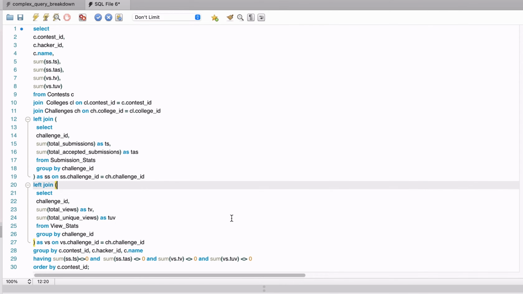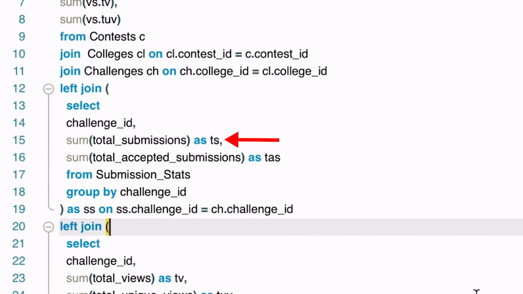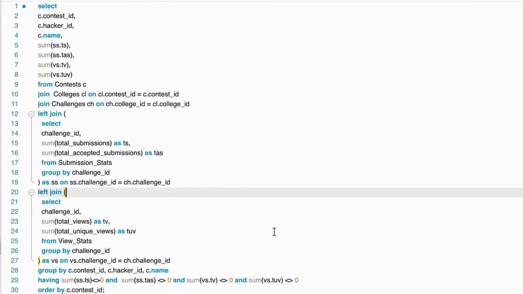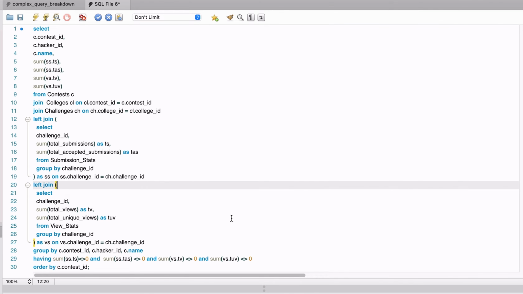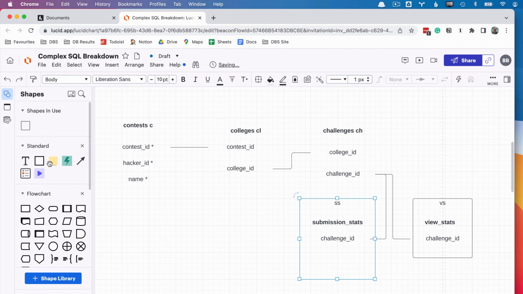If we look further down the query, we can see these actually come from another sum function inside each subquery. We can see the total submissions column is being summed and given an alias of TS, and is then summed in the main query. Let's add this to the diagram. Under the box for submission stats, inside the box for SS, we can add a few columns here. We can add the challenge ID, then sum of total submissions with an alias of TS. Then we add the sum of total accepted submissions that had an alias of TAS.